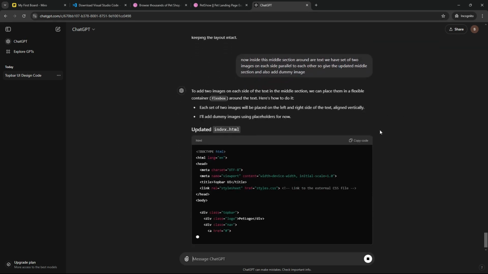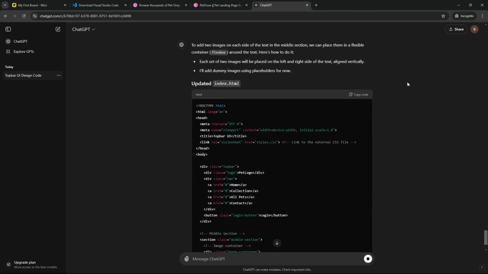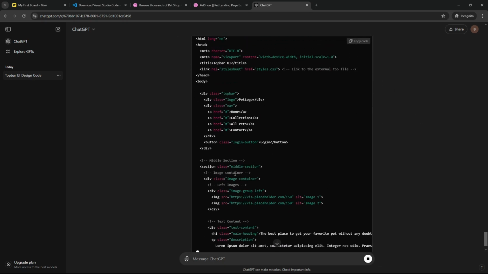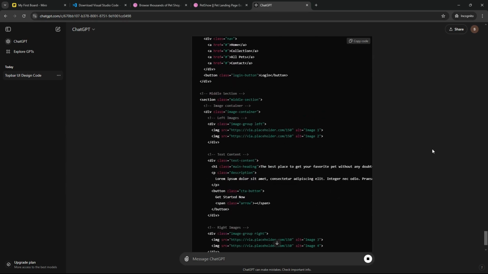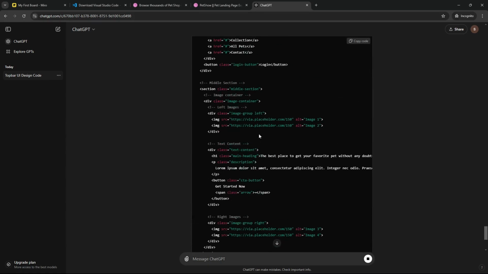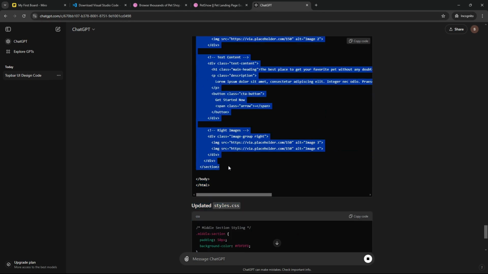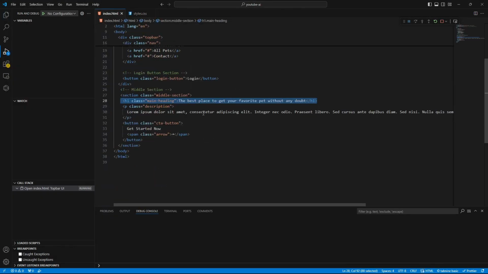Let's see. To add images on each side of the text in the middle section, we can place them in a flexible container. Okay, he's using something called flexbox. He has created a middle section, he has created an image container, then he has used an image group left. Let's copy this middle section now, text content, right images. Okay, we can go ahead and get this section done.